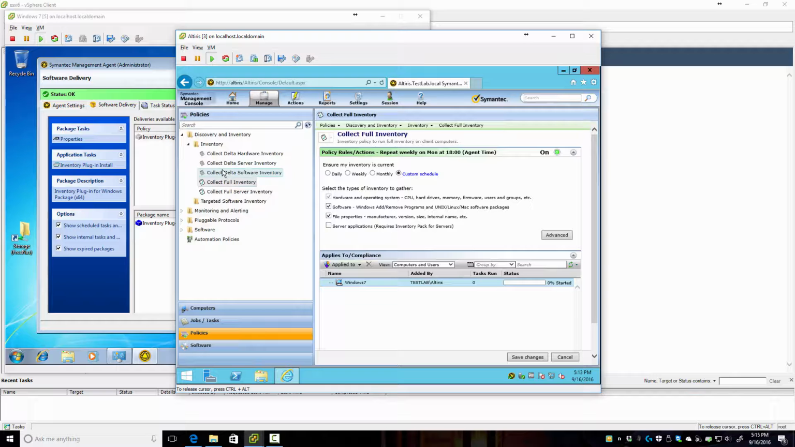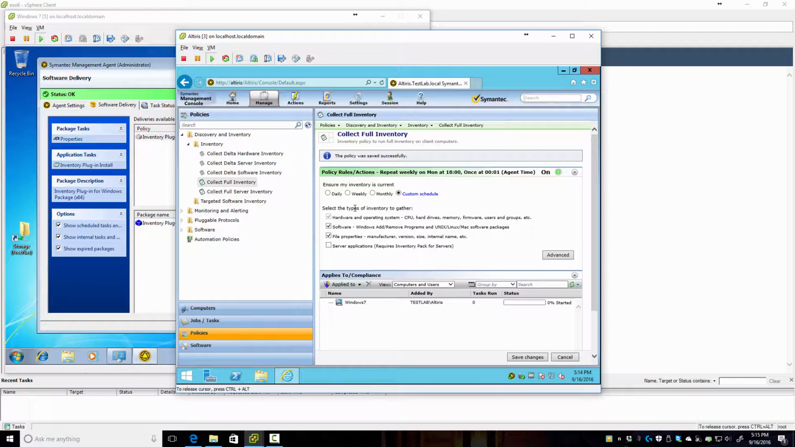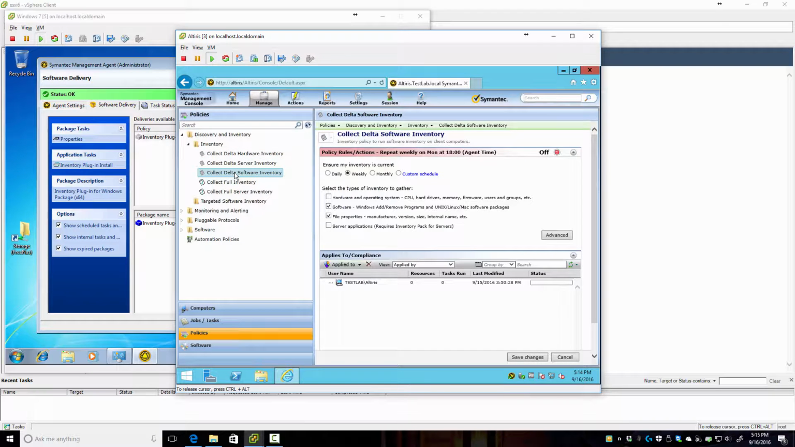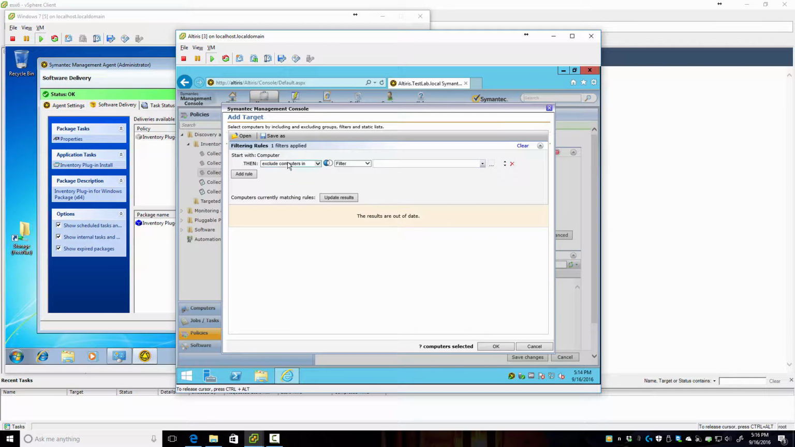All right, now I'm going to go in and do some Delta. So Delta Soft, save that first. Nice how it pops up a message for you. Okay. Software and hardware. I'm not going to do server inventory. So first thing is turn it on. We'll do weekly. That's fine. We'll leave it at that time. All right. Computers. See, nothing is applied to. I turned it on, that switched it. So we'll do computers. Add rule.